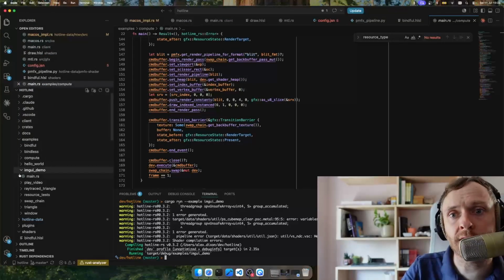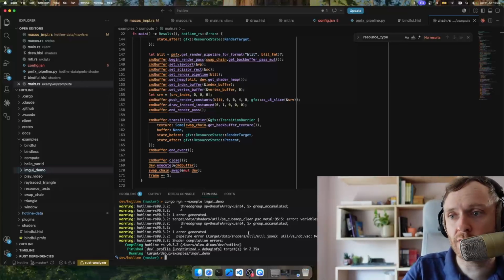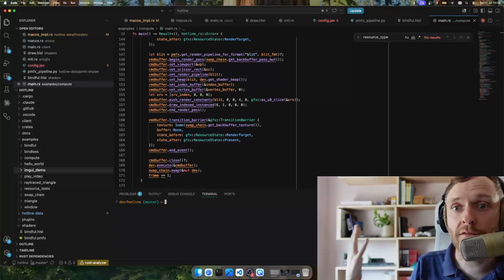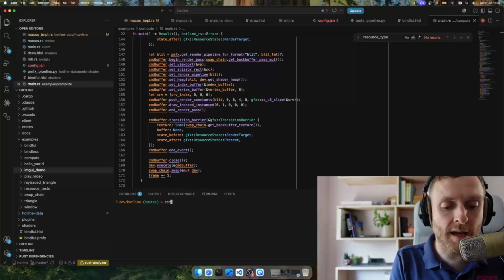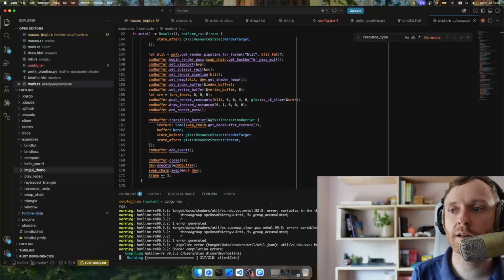And once you've got that, you've got quite a lot of the rendering pipeline. I haven't implemented play video or ray trace triangle. I've not done ray tracing yet, like I said, and I've not done indirect drawing. But the main thing about Hotline is the plugin system and architecture.